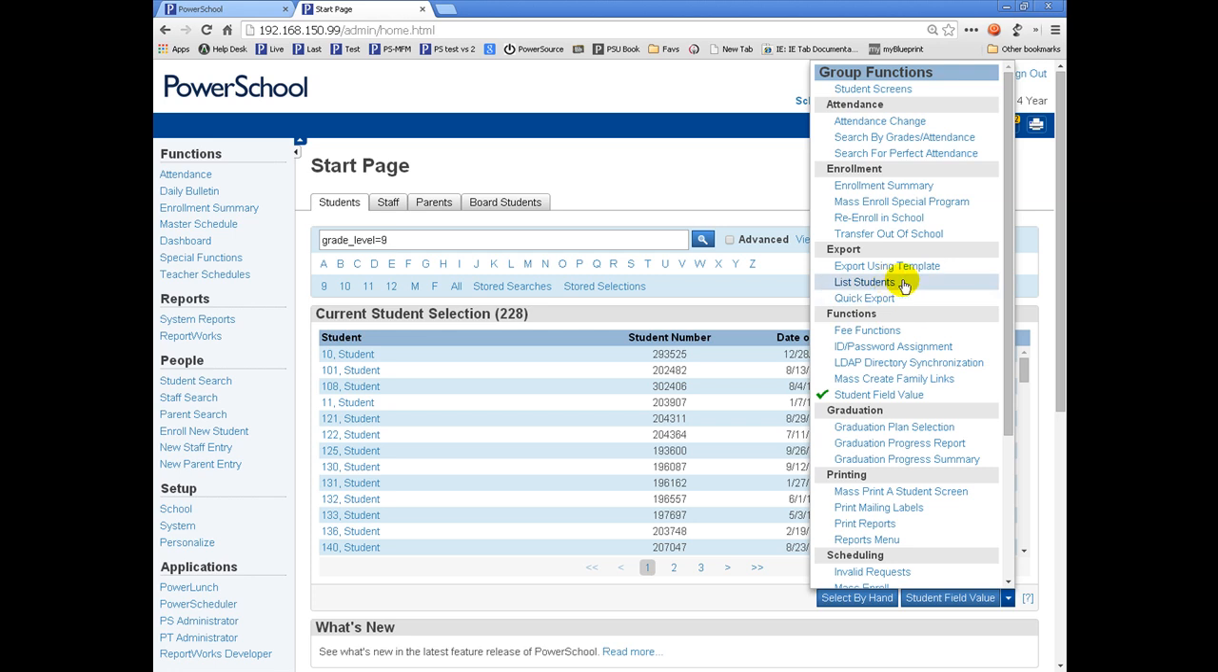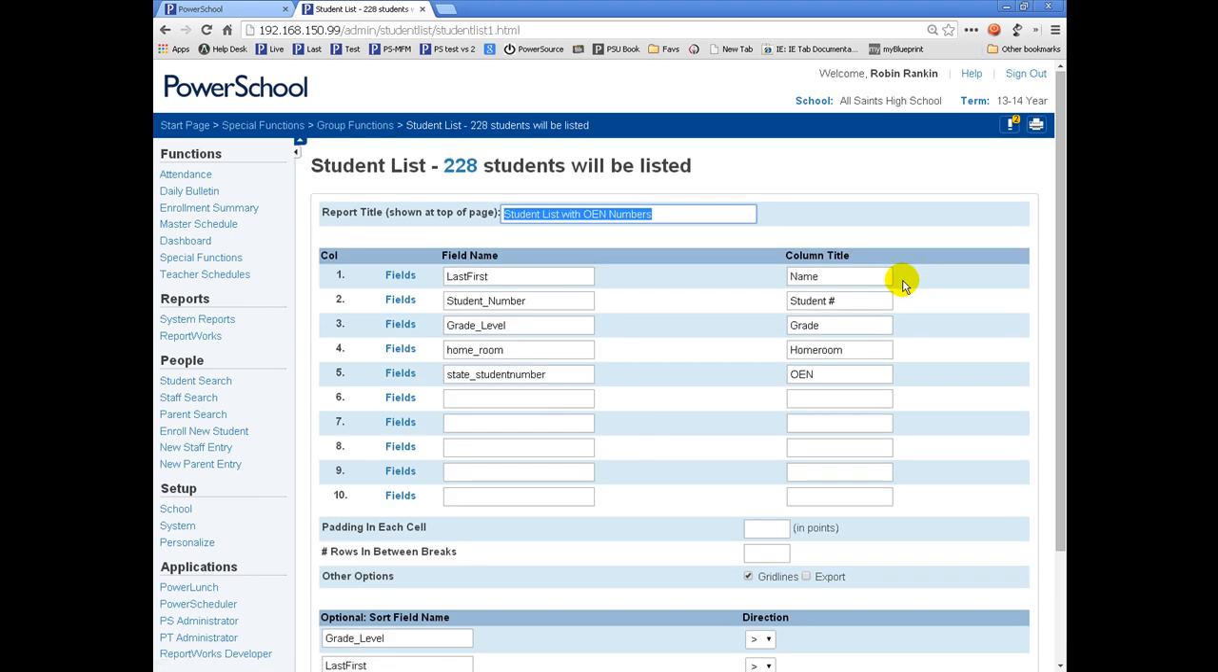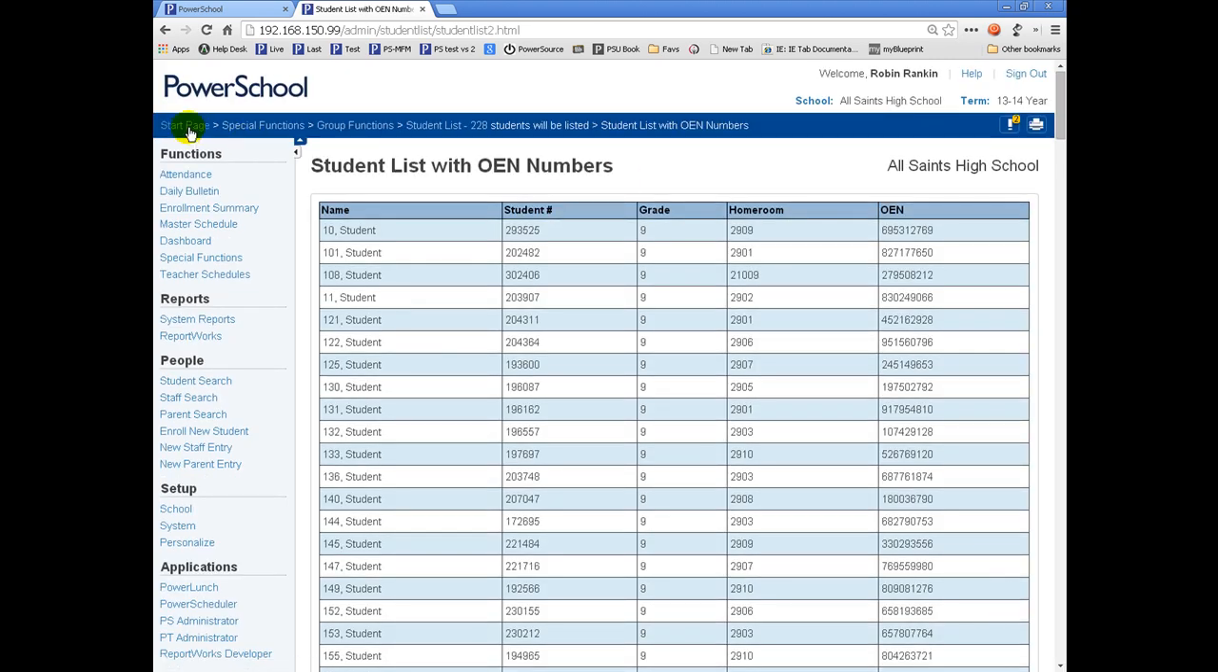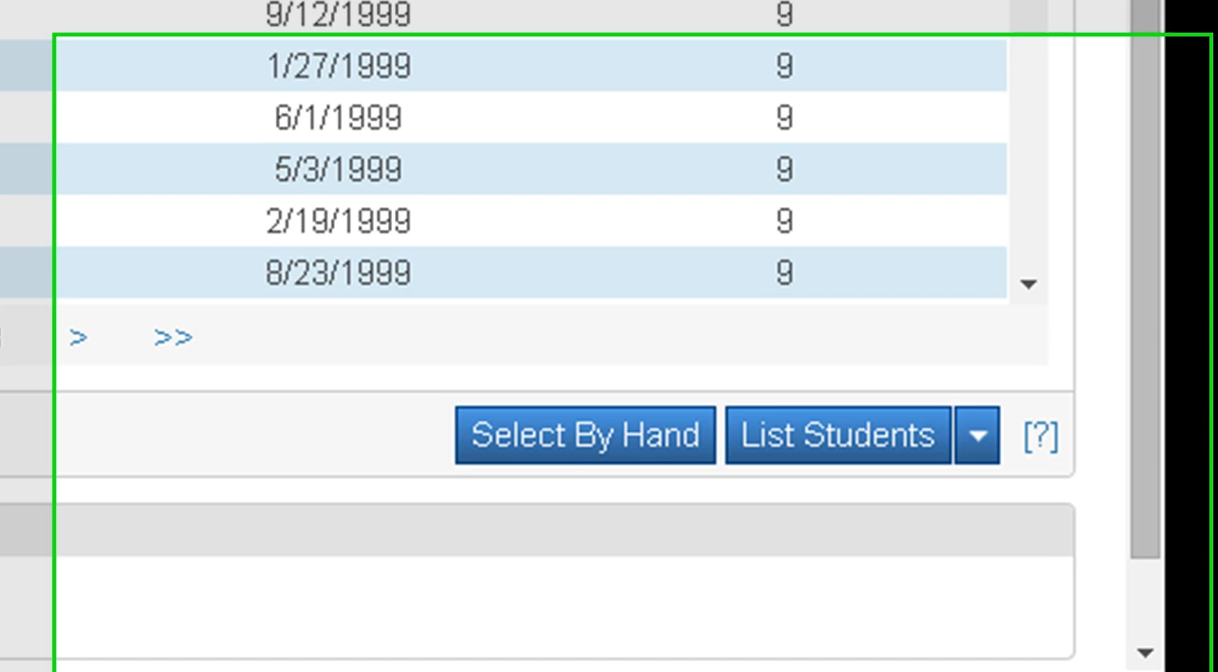I'm going to choose the list students function to generate a list of my current selection of students. Notice when I go back to the start page, list students is now my default function and will remain the default until I select a new one.